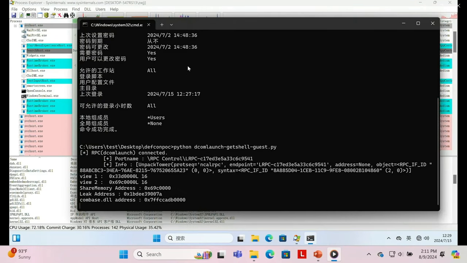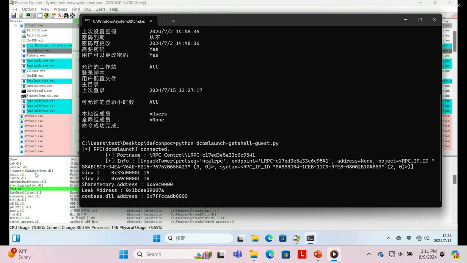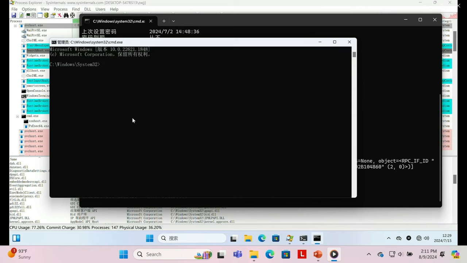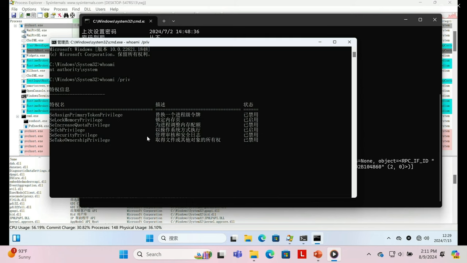We can see we leak the shared memory and the COM base, and we see we have already loaded our evil DLL. And the shell came in. We type whoami, and we get SYSTEM privilege with all the privileges.